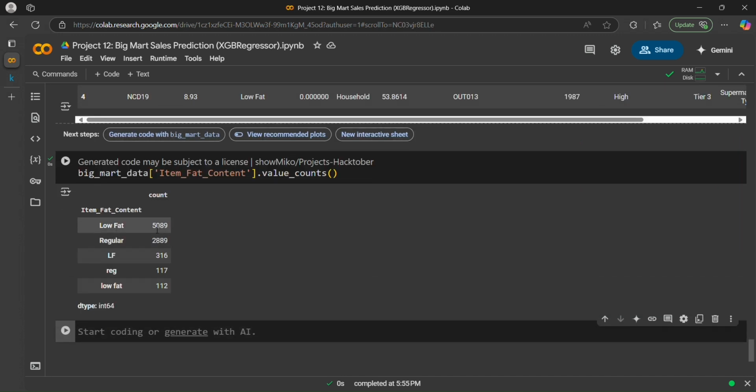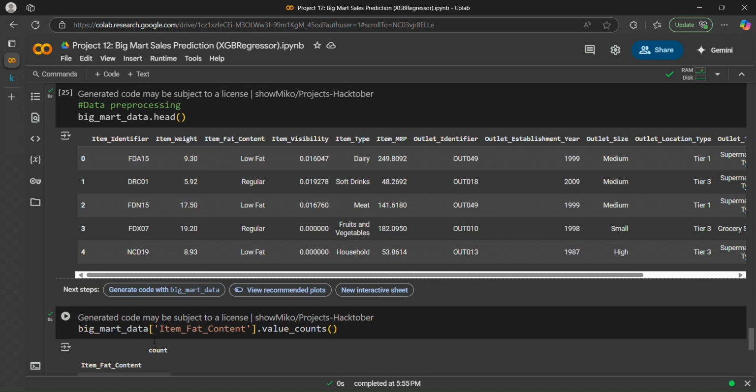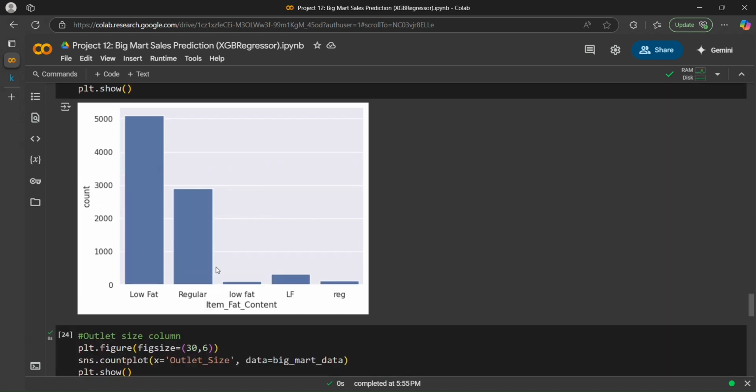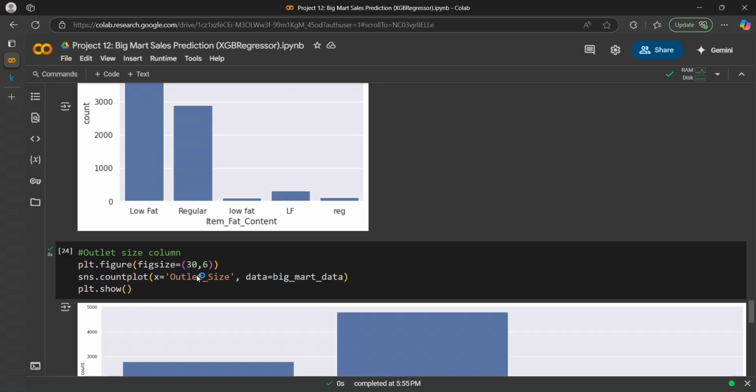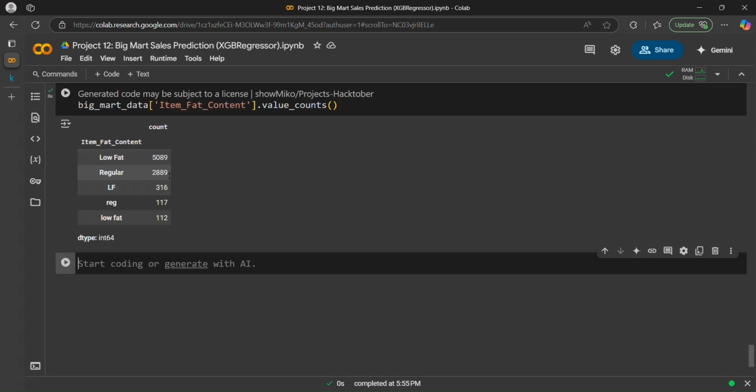So there are more than 5000, like 5089 records of low fat, 2889 of regular. We can also check here that there were more than 5000. Yes, so our data also says that there are more than 5000 of low fat. So there are a total of 5 values here.